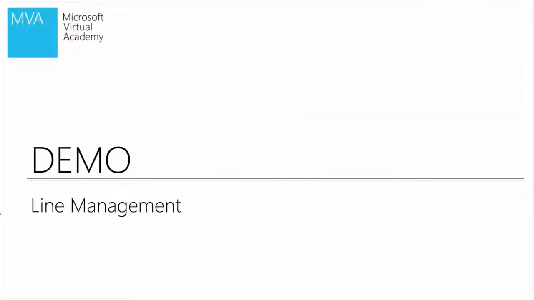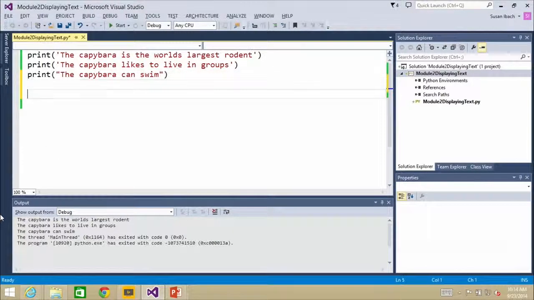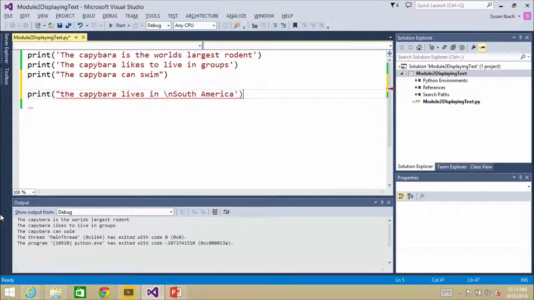Yeah. So let's take a look. I'm just going to do a couple of examples inside Visual Studio of how that would work. So I can say print. So let's try the new line approach. The capybara lives in \n, and it's the backslash, not the forward slash. Backslash, upper left, lower right. So it lives in South America. Oops, I can't mix up single quotes and double quotes in one line of code. That would be a bad idea.